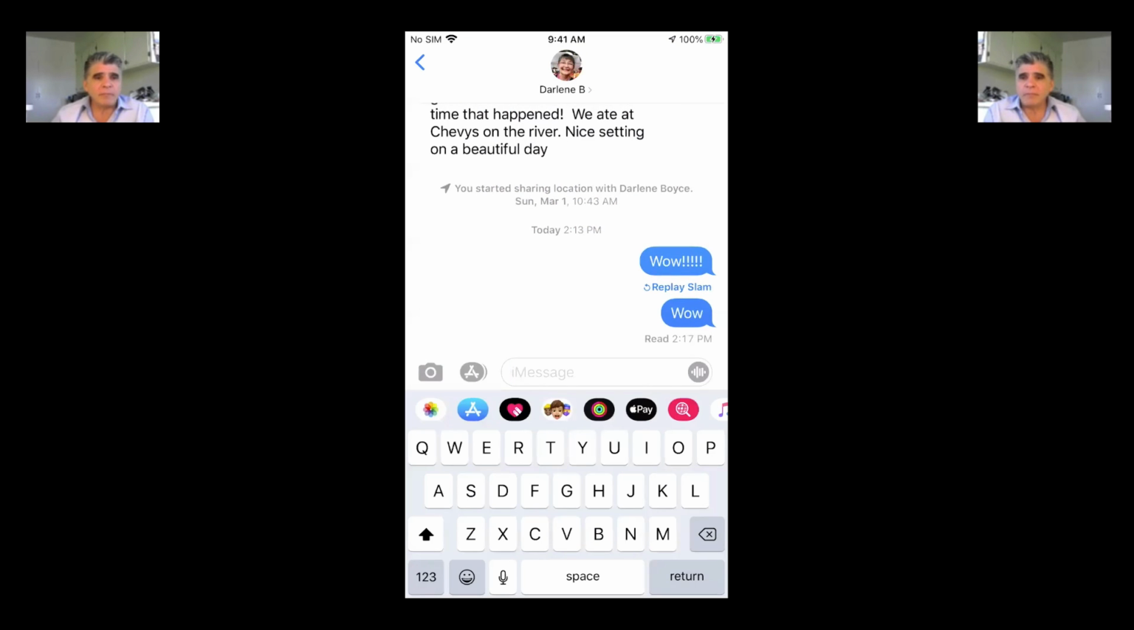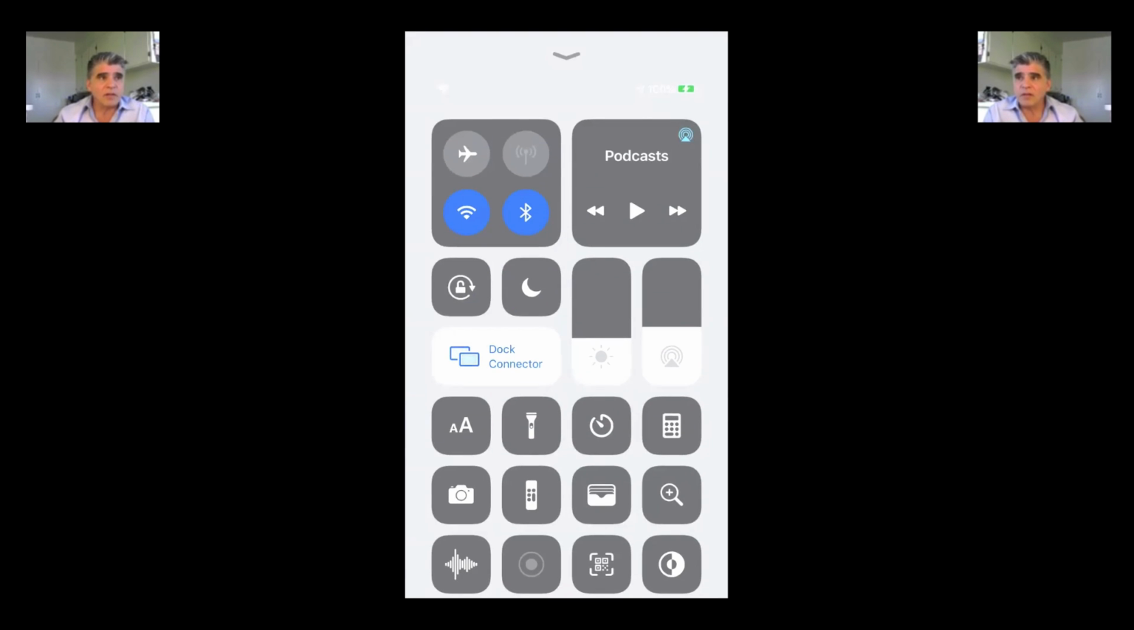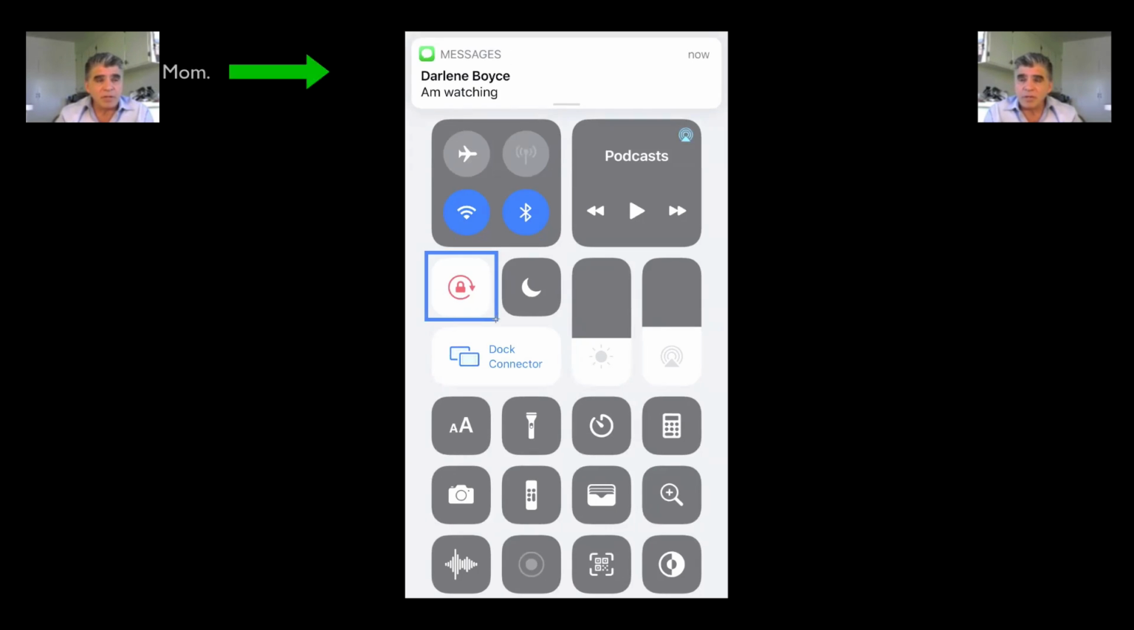Okay, so a question was asked about what happens if the phone doesn't go sideways. It might not go sideways because you might have the lock on. This is the lock in the control panel, the control center rather. If that's locked like this, it's not going to rotate. The other thing that's going to keep it from rotating is if you don't tip it.